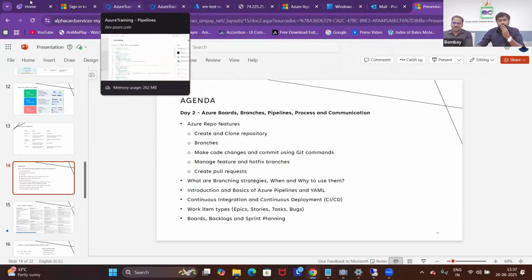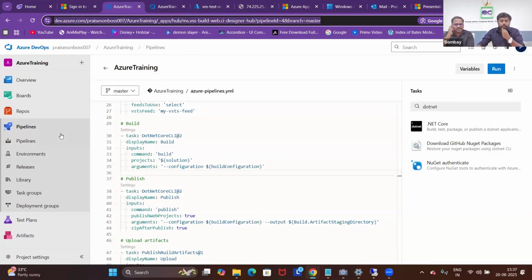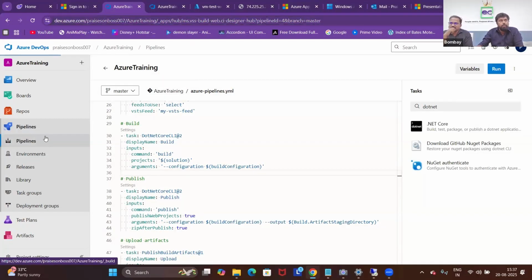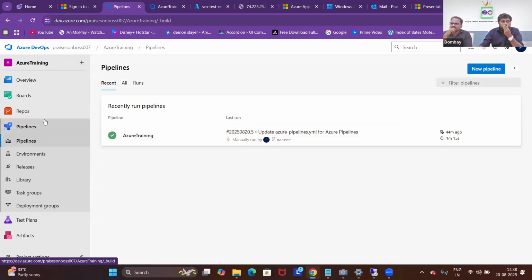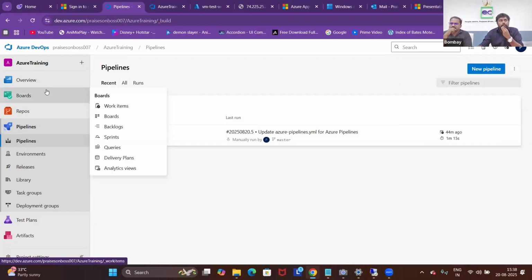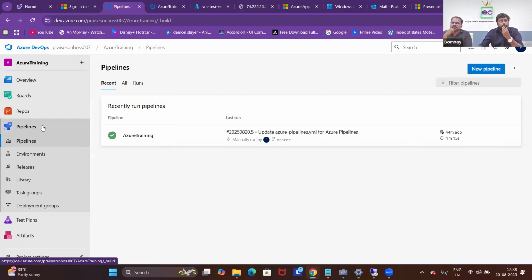Thanks, Deepan. As Deepan mentioned, we're going to create a pipeline right now. This is a list of the services that Azure DevOps currently provides. We have Repos, Pipelines, Test Plans, and Artifacts. As discussed, we're going to start creating a pipeline.